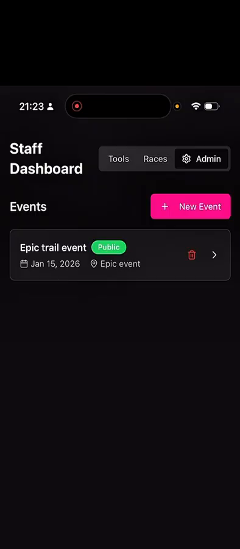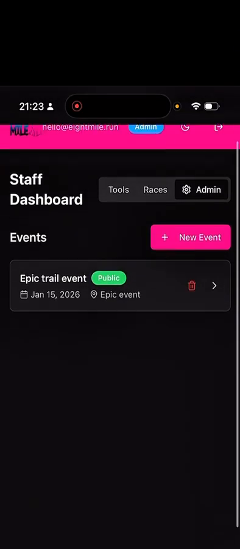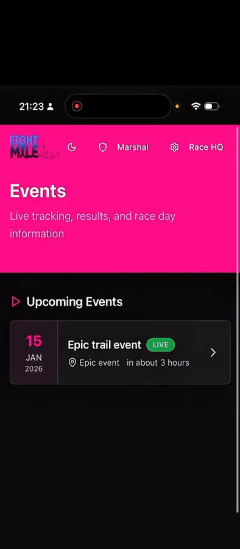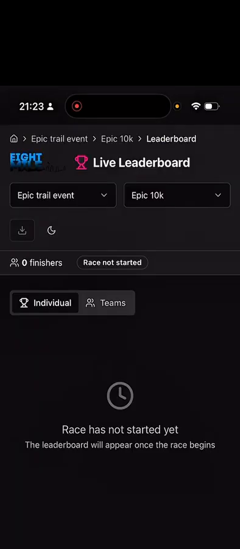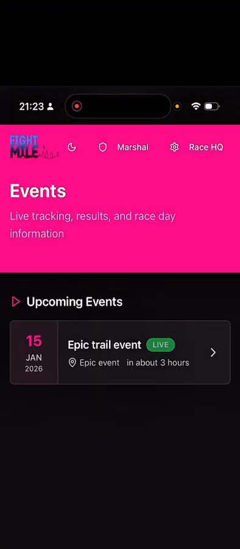So we're going to go back all the way to the beginning and we're going to show you what that looks like. So here we go, upcoming events on the public homepage. You can see that we've now got 15th of January tomorrow. There's an event happening. Obviously at the moment when you click on it, you can see the race, but there's no one in there. There's no competitors. So what we're going to do is upload our CSV file.